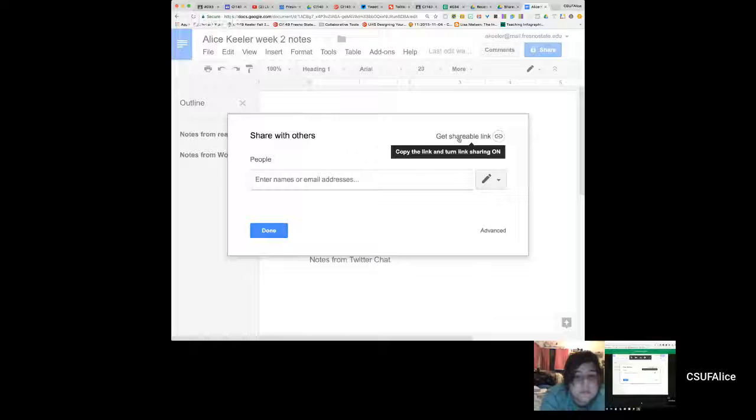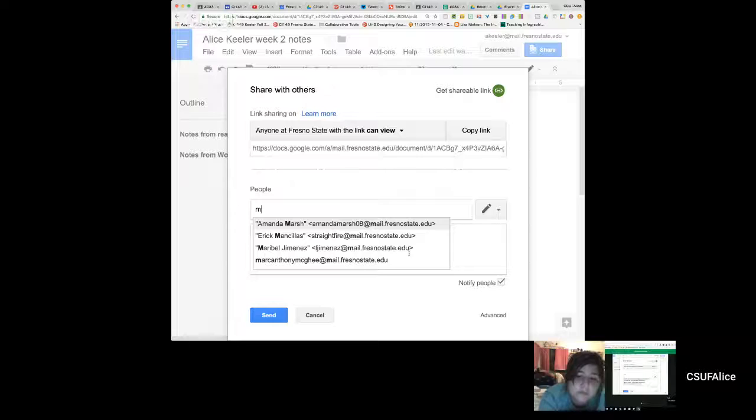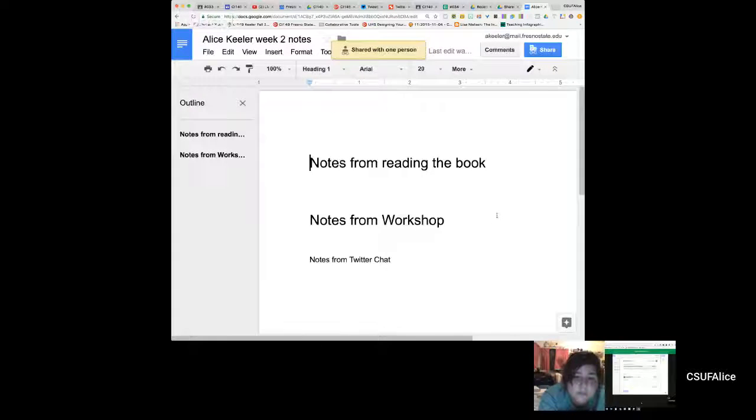Now, if you choose get shareable link, it's important to note that it only shares it with Fresno State. And you still have to have the link. It's not like anybody at the school can find it. They'd have to have the link. And so the trick is, you can always just type in somebody's email down here and give them access.